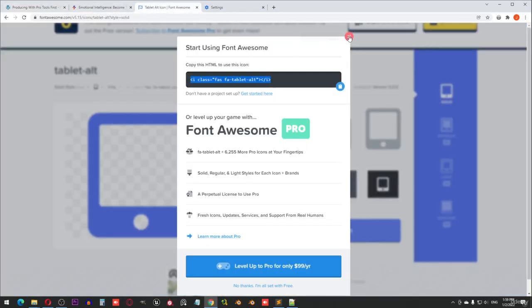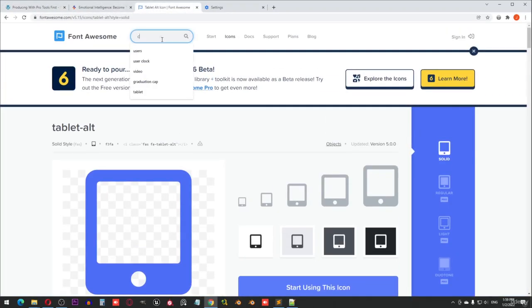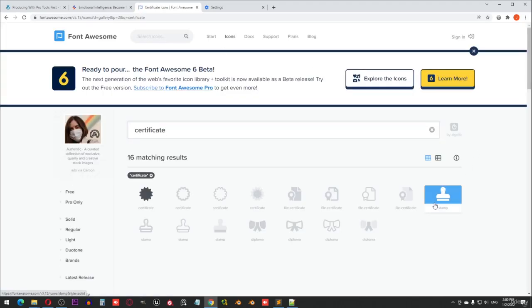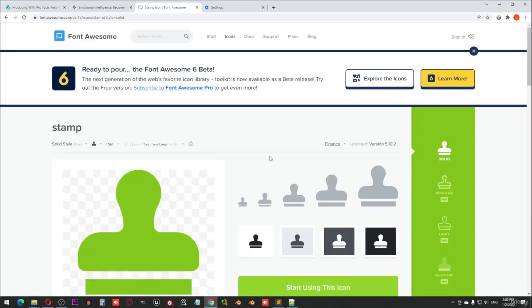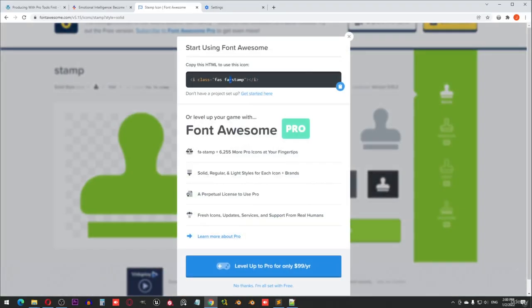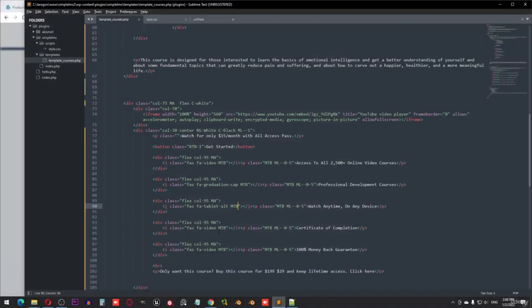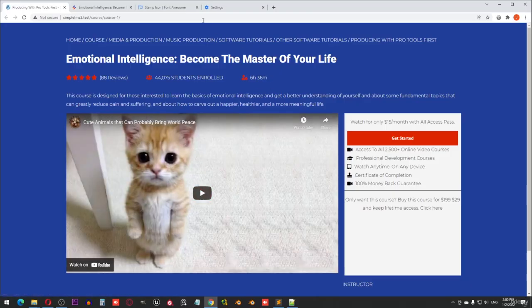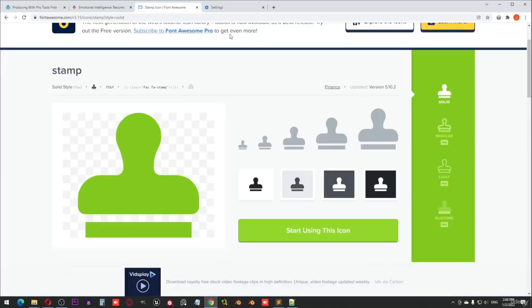Next element is going to be the certificates. You can use this stamp here, like it means something. So let's copy this. Let's go to the third one, which is this guy. You can paste it here, go back, and let's add the MTB class. Refresh, it's working. So now for the last one, it's going to be the check.